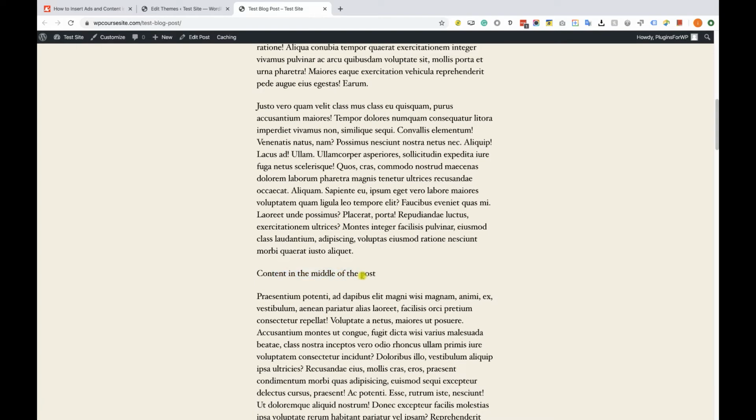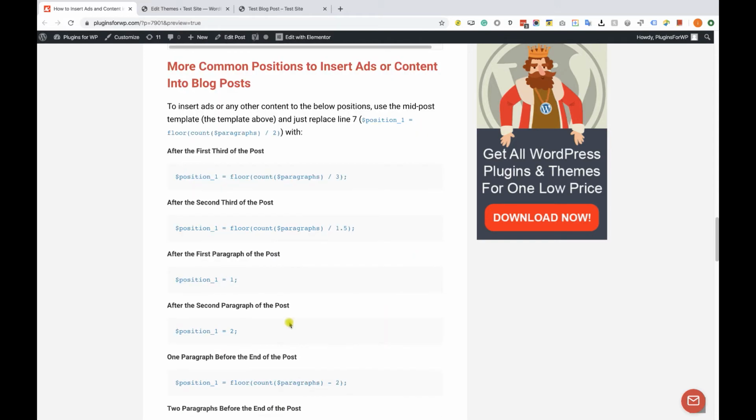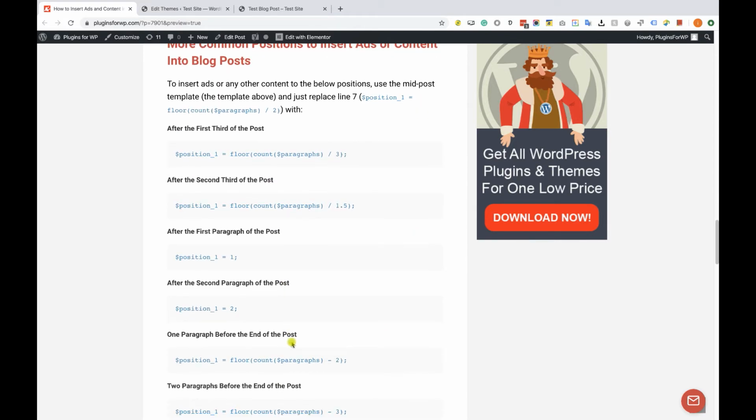Okay, so you can play and choose where to display it. You have a nice list over here. If you can't find the right position that you want, just let me know in the comments box down below and I will add it.